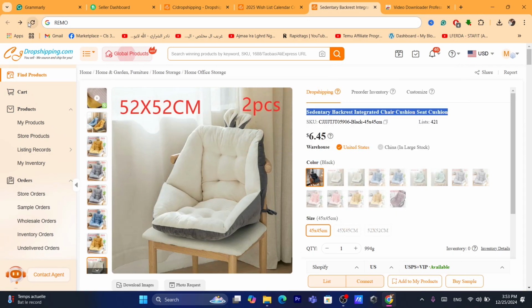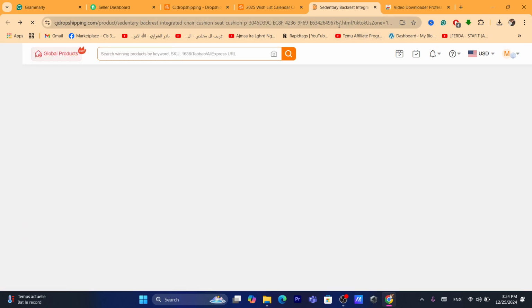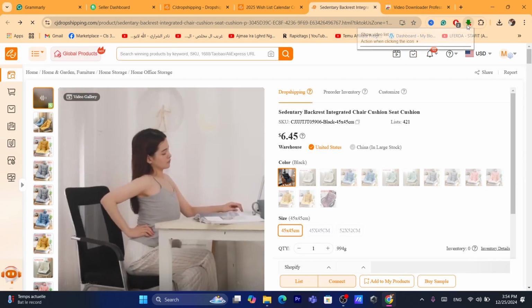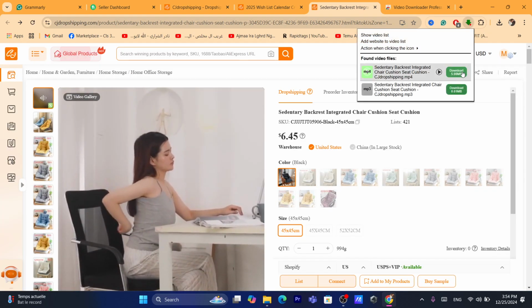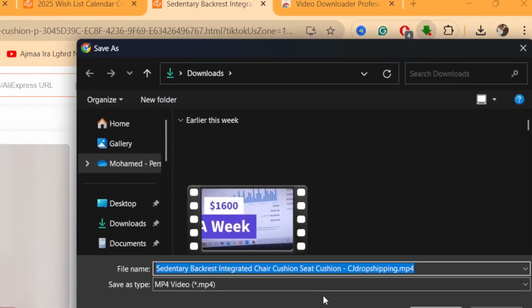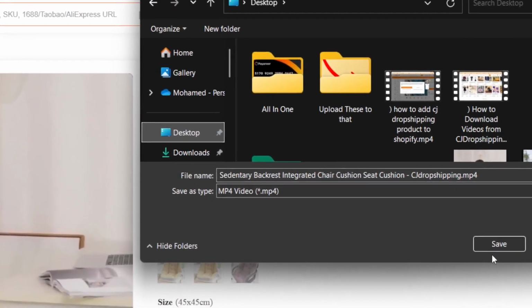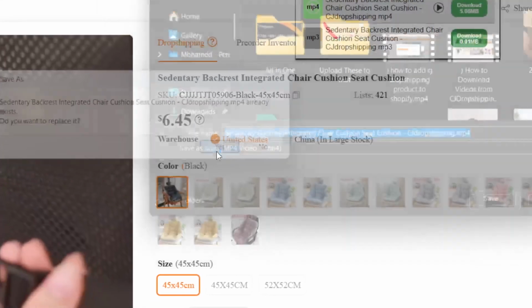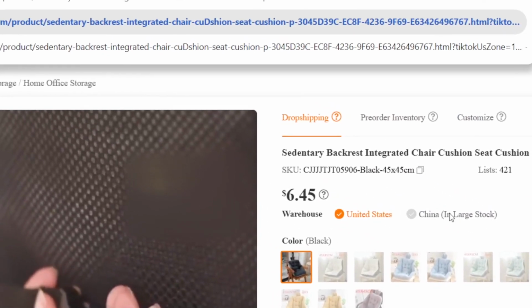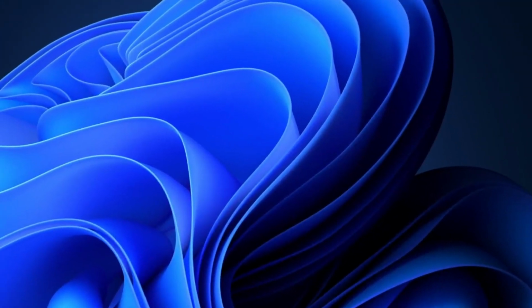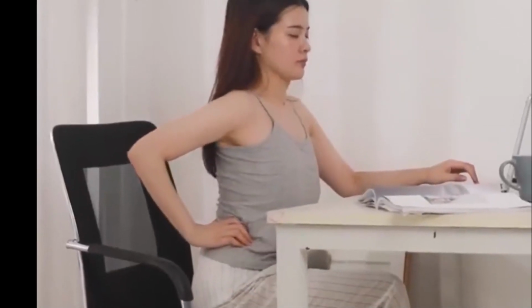Now to download for example this video, you just need to click on the extension in the top. Okay, and after that you want to click on download here. Okay, after that you want to select the location, and for example desktop, I'm going to click on yes. Now I'm going to go to the video. As you can see, this is the video, and as you can see, it doesn't have watermark.